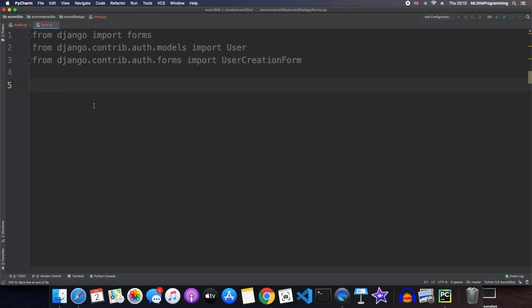Now, like in models, we need to create a class to define our form. We'll call this class signup form, and we will pass in user creation form, as that is what we will be using as a base for our form. Now, the user creation form comes with 3 fields: username, password 1, and password 2. Of course, like with the default user model, we can add to this user creation form. Our user model needs 2 additional fields than the ones that user creation form provides, and that is the email field and the date of birth field.